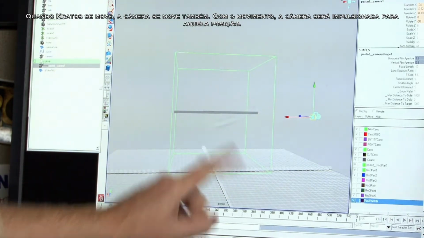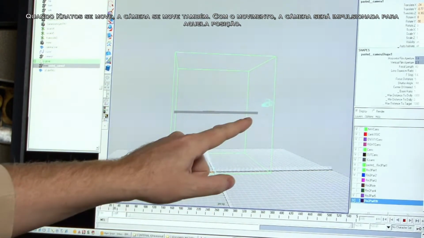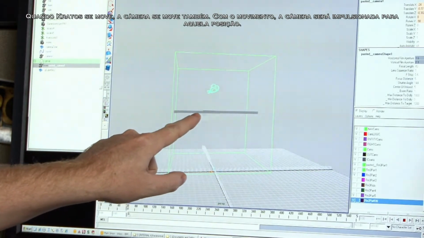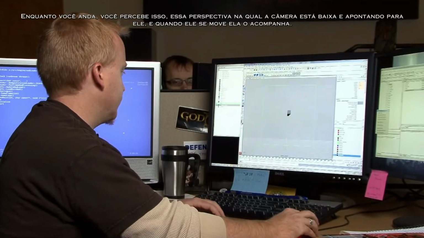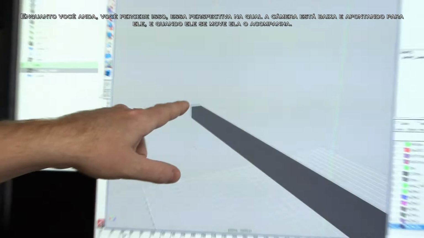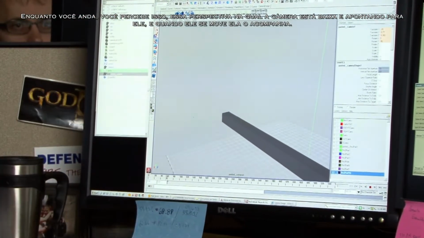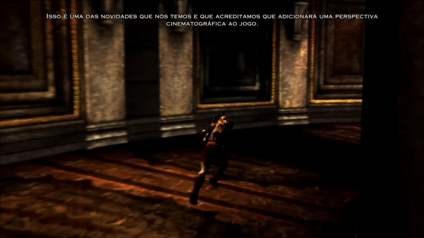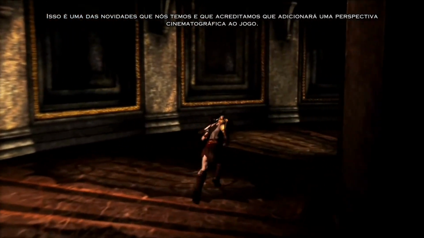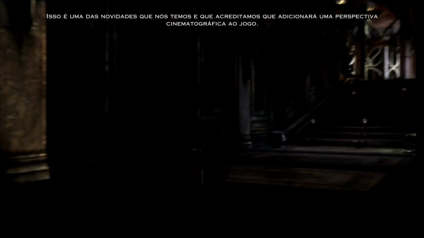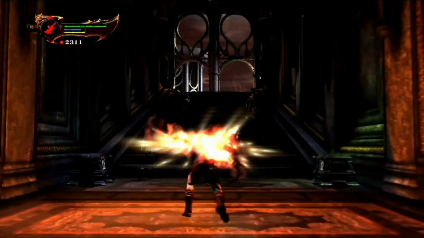When he starts to move along, as Kratos moves along, it will drive the animation of the camera to animate to that position. So as you're cruising along, you'll see this kind of view where it's low and looking up at him, and then as he moves along, it will track him and follow him. That's one of our cool new things that we think can add a lot of cinematic views to the game.